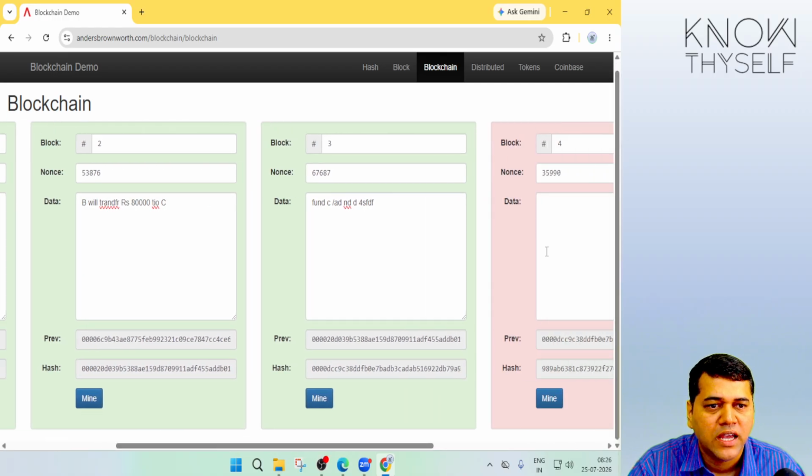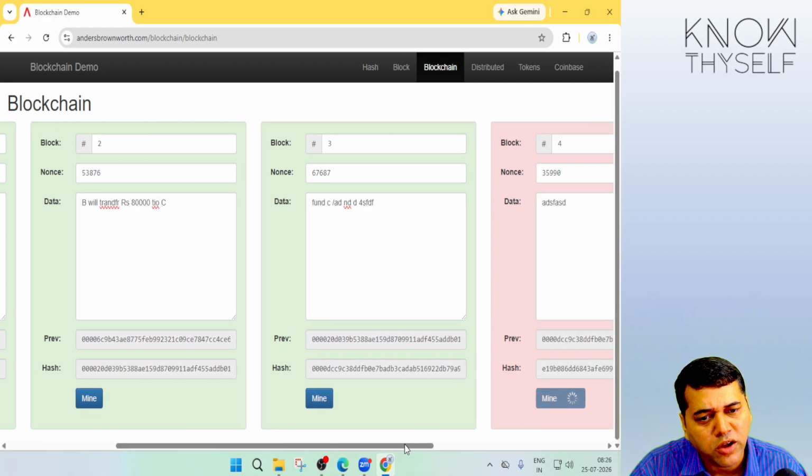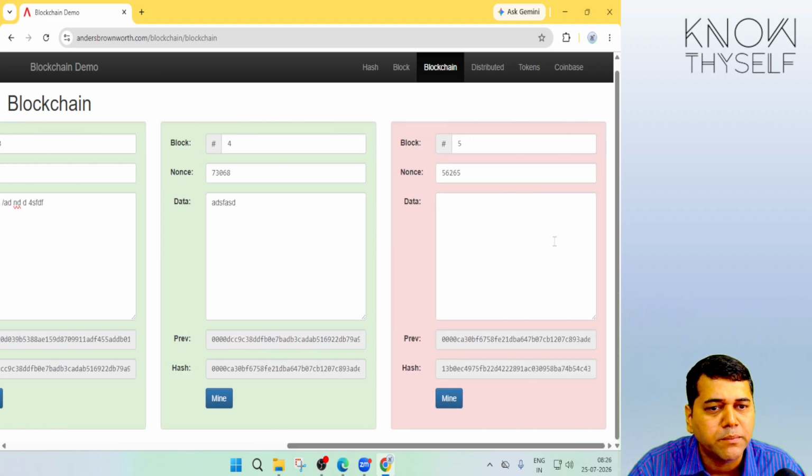See, like this, friends, now blocks are getting created. See, so many people are getting bitcoins there, that is getting traded. Okay, see, now every block has become green.